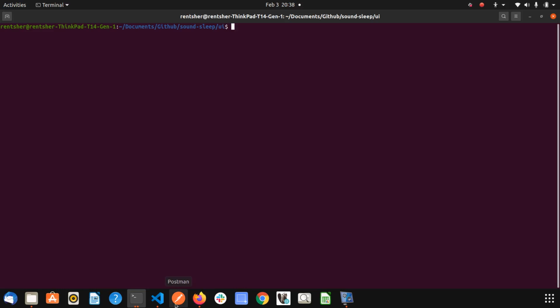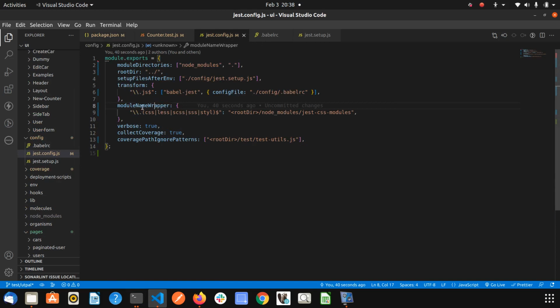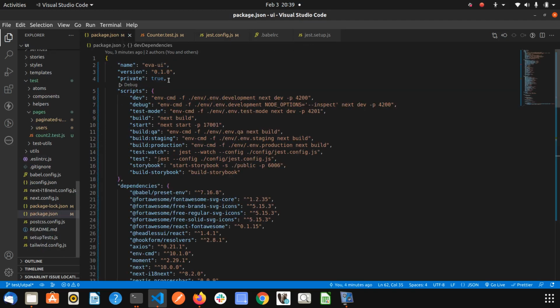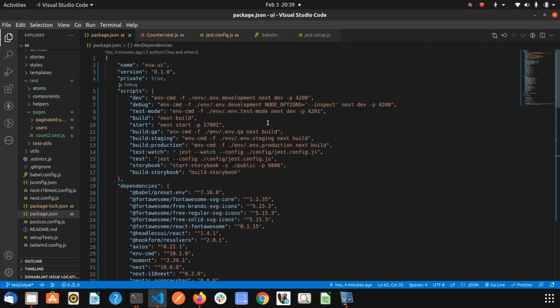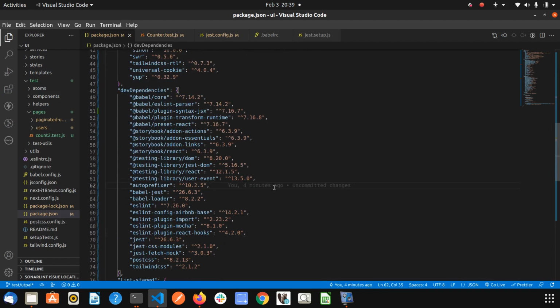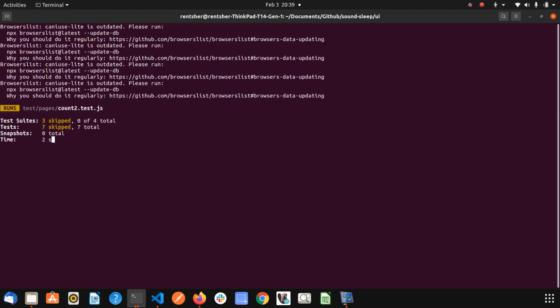Okay, so the issue is by mistake I have written moduleNameWrapper. It's not moduleNameWrapper, it's moduleNameMapper. And we are facing another issue because we are using user-event version 13.5, but by default when we installed, it was 14. So we need to change user-event to 13.5.0, and let's see if it's working or not. Yeah, it's working fine.